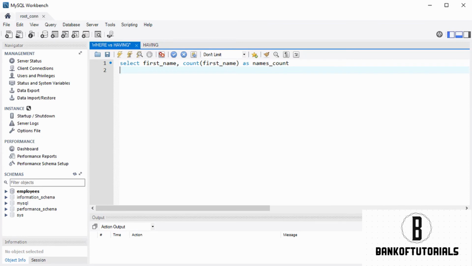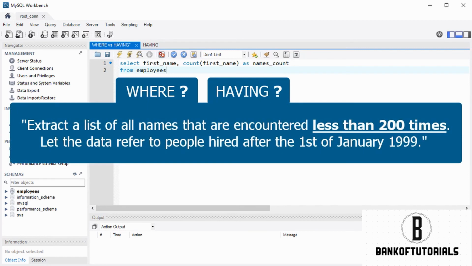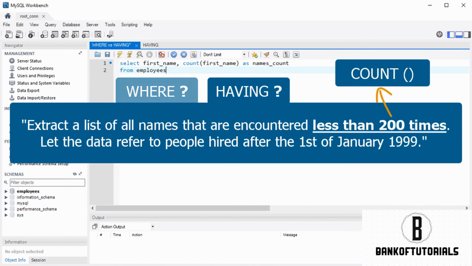The second thing to do is designate the table we will retrieve data from. Employees. Fantastic! Here comes the interesting bit. Should we use only where, only having, or both keywords while setting our conditions? Well, there are two conditions to satisfy to solve our problem. One is that the names must be encountered less than 200 times. 200 times immediately means we must use count, which will count the number of times a certain first name appears in the employees data table. Count is an aggregate function, and, as we said in the previous video, it must go with having.